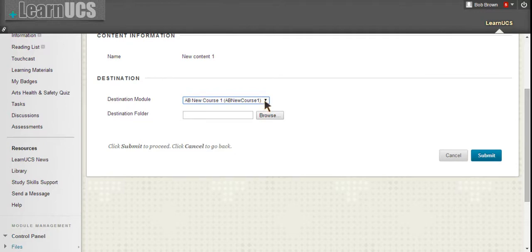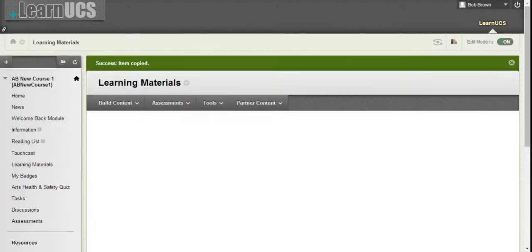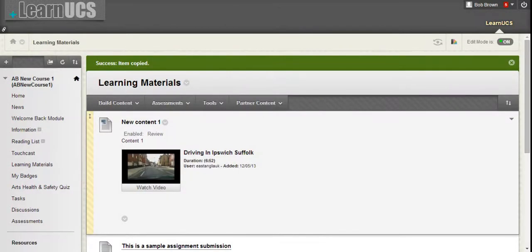Obviously this lecturer has only got two modules, so it's easy, but if you've got more modules you just need to search the list to find it. So I'm going to select to put it into AB Test 14, and then you can choose where to put it on the menu structure. So you click Browse and it pops up to show you the module structure for the new module, and I'm going to choose to put it into Learning Materials, and I'm going to click Submit. Okay, so that will now have copied that video into the new module.